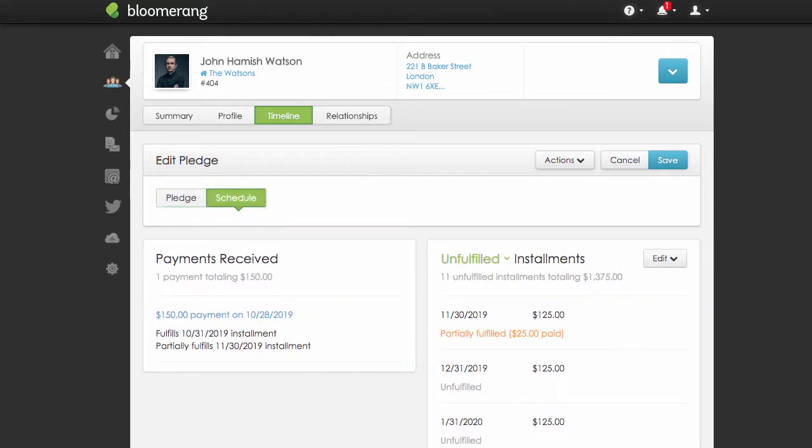Click Schedule to see how over or under payments are handled. This overpayment was applied to the next scheduled payment, and the extra was applied to the payment after that. In a similar way, underpayments leave a balance on the next scheduled payment.